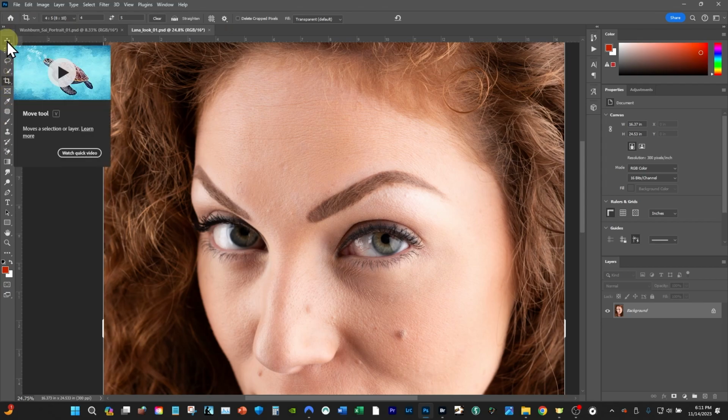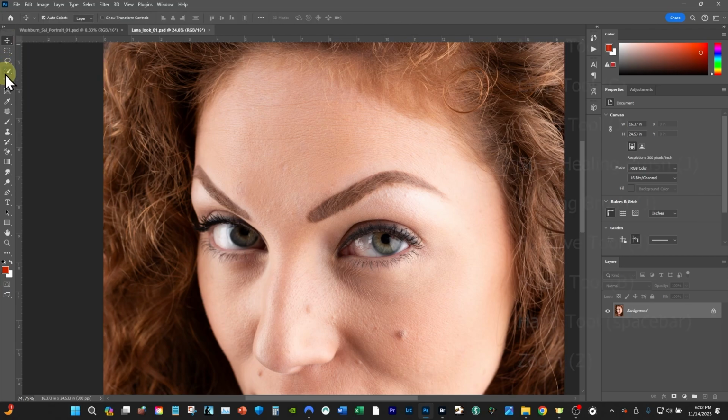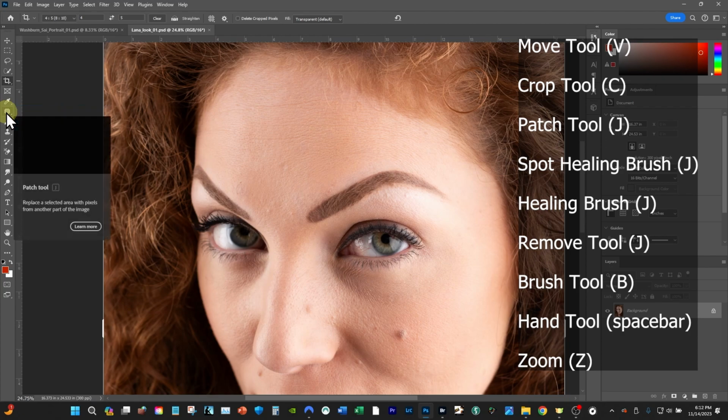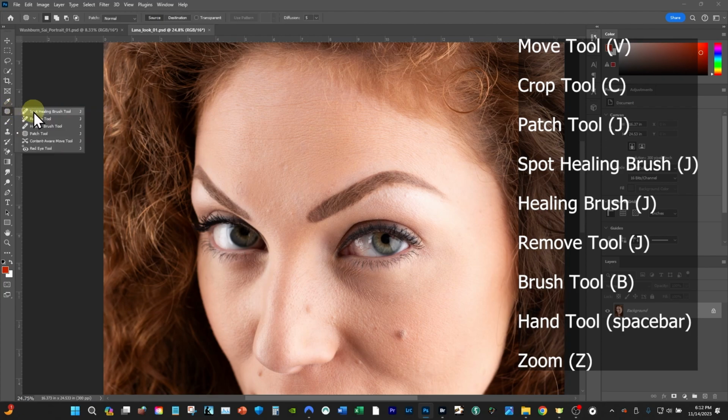Again, just for reference, just so you know, we'll be using the move tool. We'll be using the crop tool at the very end when we want to crop our image and save it as a JPEG. We are going to be using the patch tool. We're going to be using these four tools: spot healing, remove, healing brush, and patch tool. We're going to be using the brush tool.